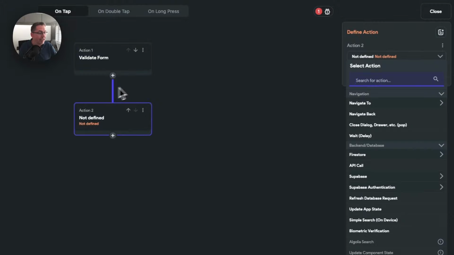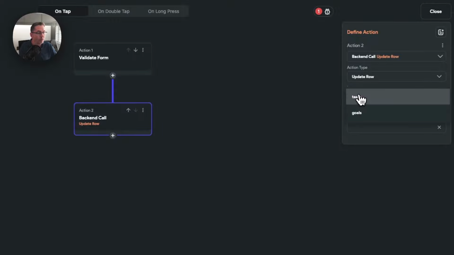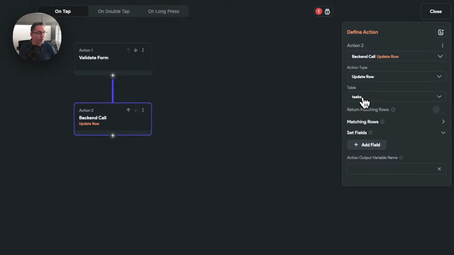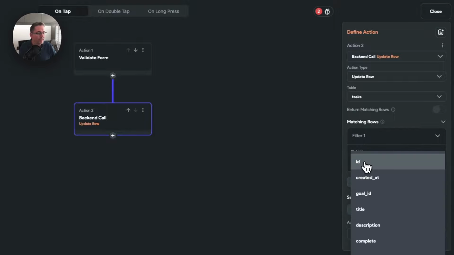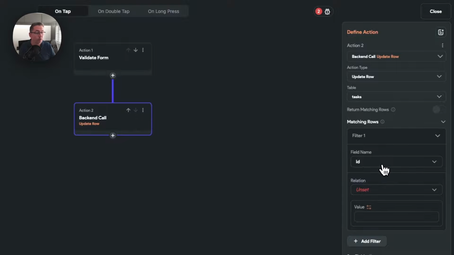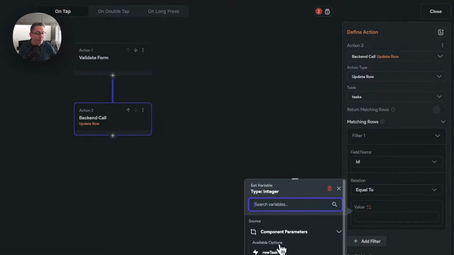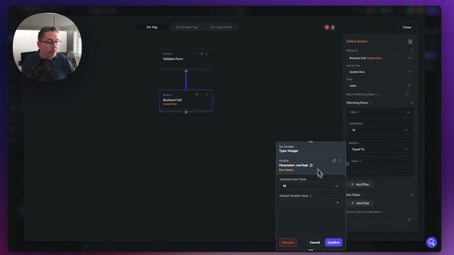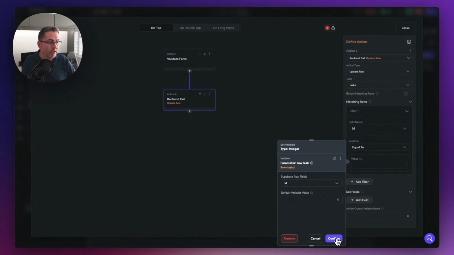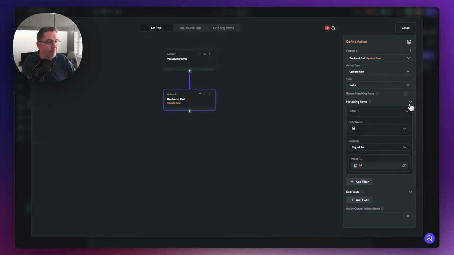Just select the actual form itself, so that enforces it, and hit the little plus, hit add action, and this is where we need to do the magic bit. Go to Supabase here, and we're going to want to update the actual row. So choose update row, and in the table it's going to be the task itself. On the matching rows, choose add filter, and the field name is going to be the ID itself. So this is the ID of the row, the relation is going to be equal to, and the value will be the row task, the Supabase row field, which will be the ID. That makes sure it knows that the changes we're making will be to that particular row. Just hit confirm, and then we have a matching row set.